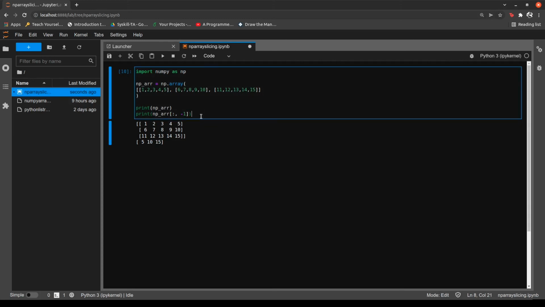So yeah, those are NumPy arrays. Pretty cool. Try messing around if you have time.